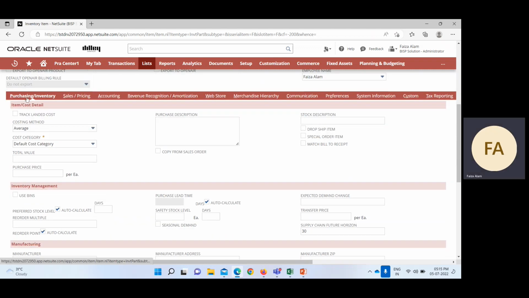If we go down here under the purchasing and inventory, a proper workflow is followed under it. Like under the inventory, we have purchasing, then receiving, manufacturing, then selling, fulfilling, replenishing. So all these features are available with us here. If we come here under the item cost detail, you can see the costing methods that are used in NetSuite. These are the costing methods that are used.